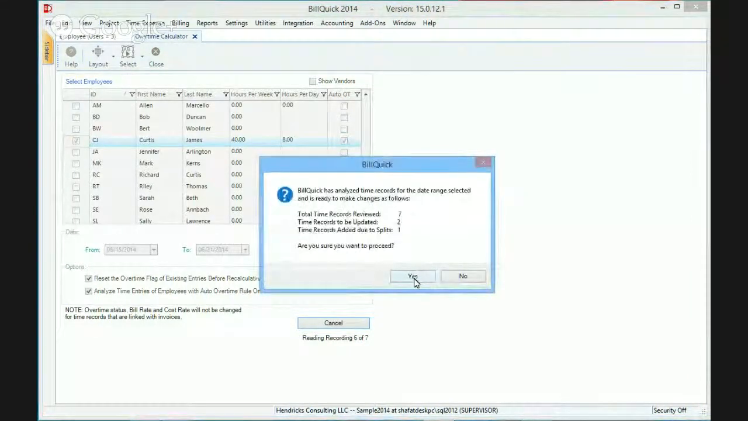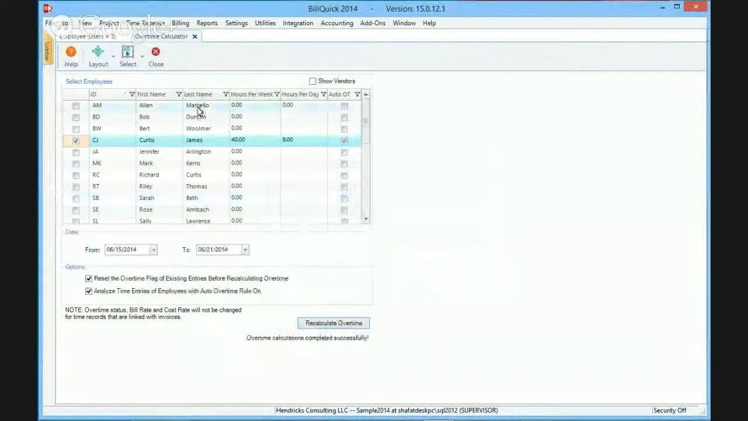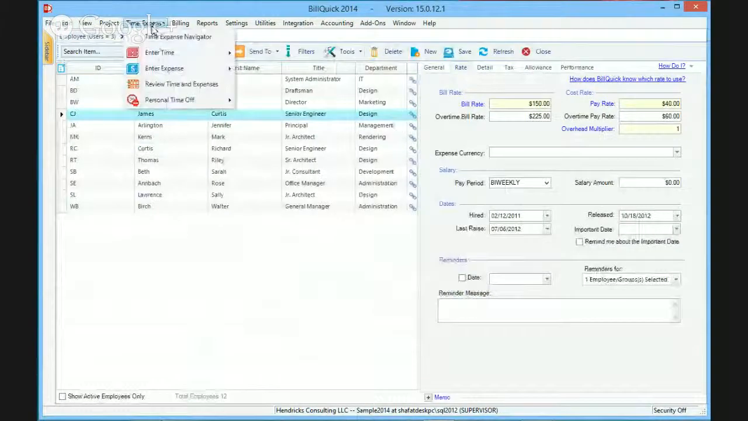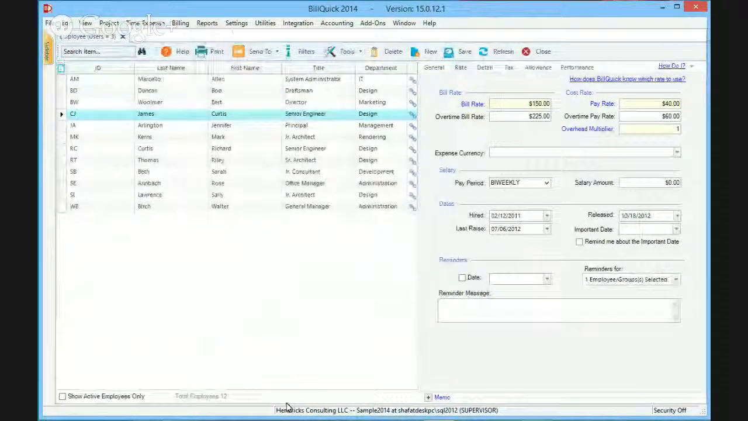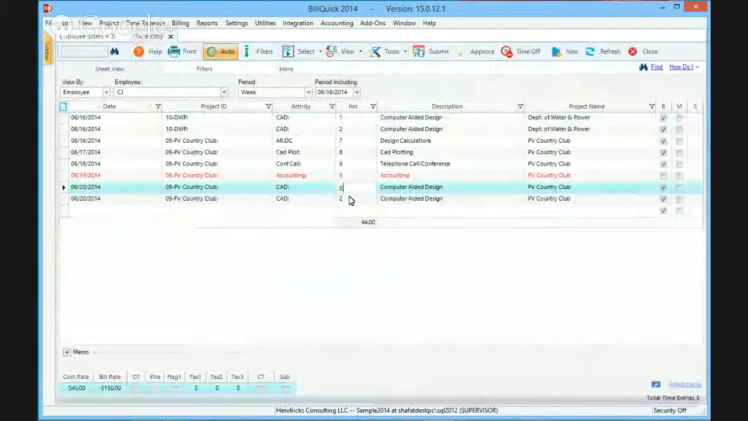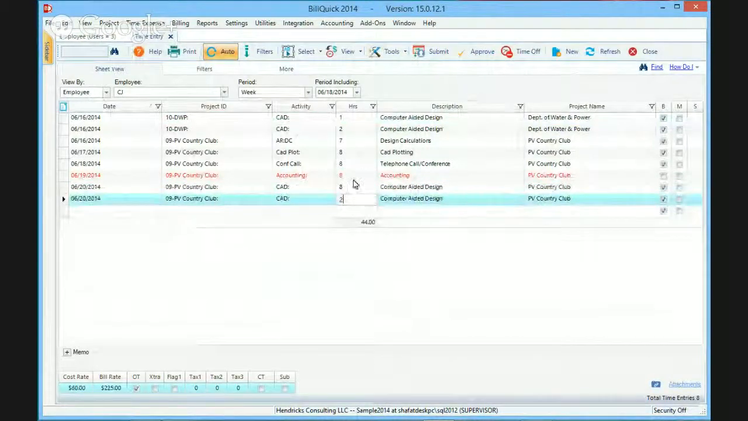It said I made some splits. Do you want to proceed? I'm going to say yes. Now if I look at that timesheet again, you will see that it took that 10-hour time entry and split it into 2 parts, 8 hours and 2 hours. So it gives you that extra ability to correct any changes people might have made in the timesheet, which might have changed the overtime status on those timesheets. So the rates are already assigned. Time entries are already categorized.